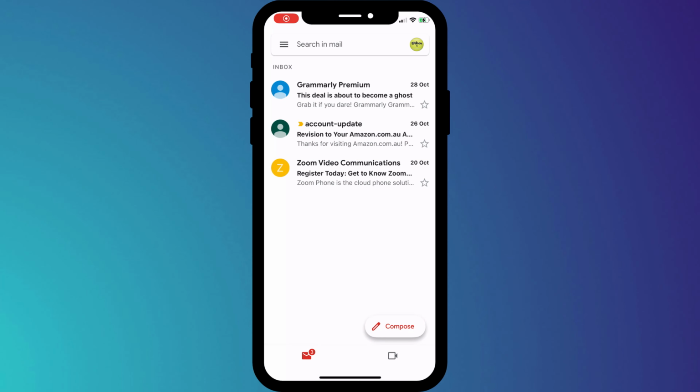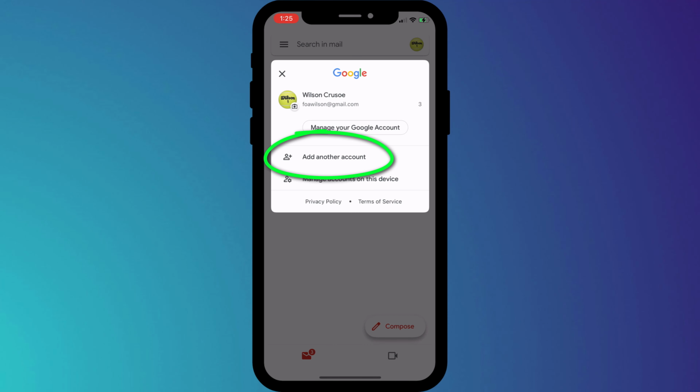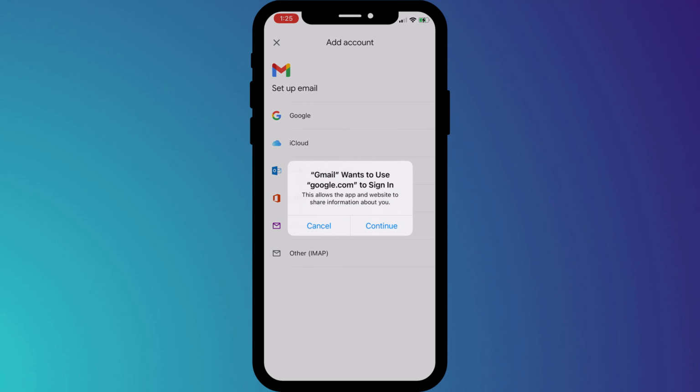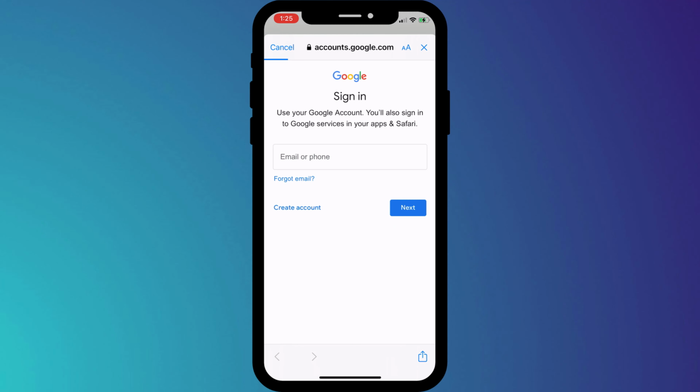We'll stick with the mobile app for my next tip, which is dealing with multiple accounts. I find this easier in the mobile app than on desktop. To add an additional account, click on your profile icon in the top right of the screen and choose Add Another Account. Note that it doesn't have to be a Google account, but in this example, I'll be adding another Gmail address, so I'll click on Google. Click Continue, provide your account credentials, and that's it.